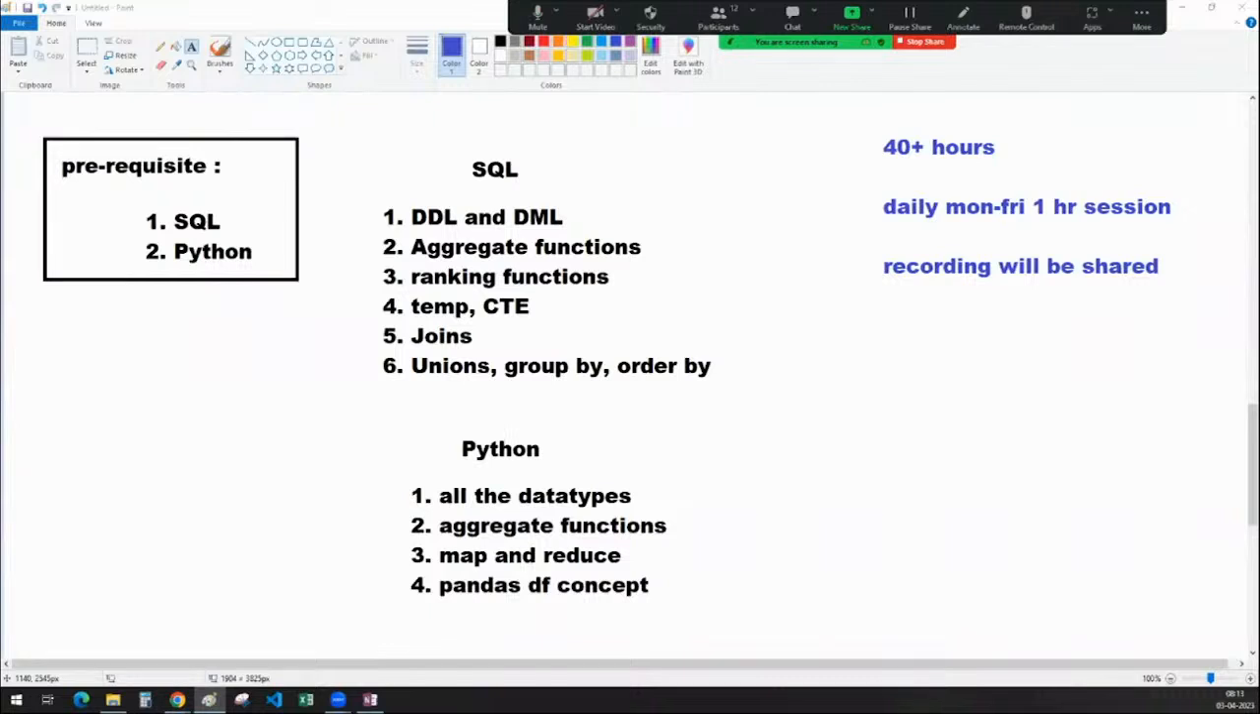Yeah. MySQL or MS SQL, both are the same. All are the same. No worries.